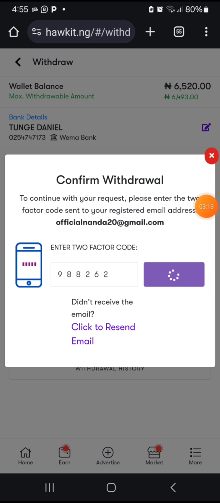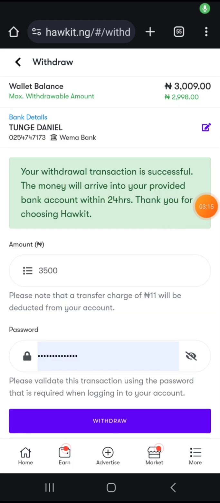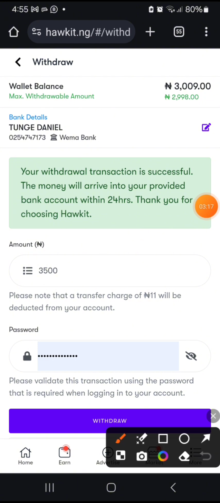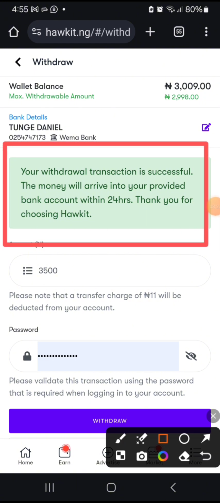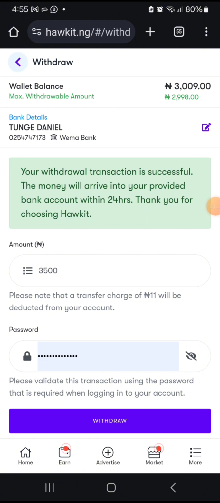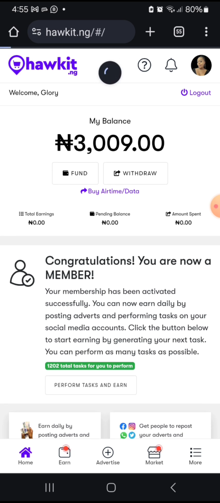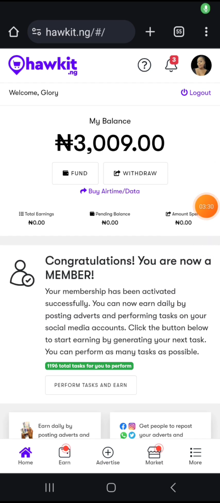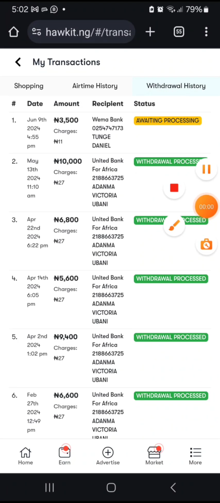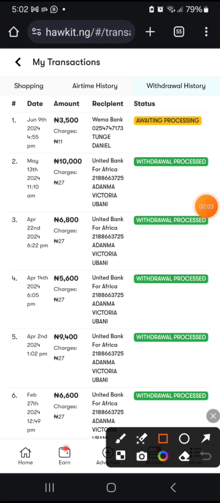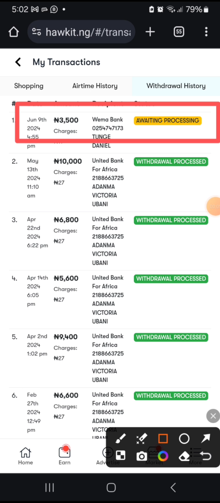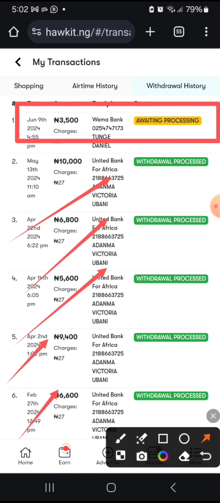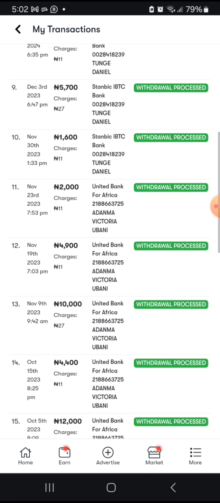You can see successful, our money has been withdrawn and it will be in our bank within 24 hours. So when we go back, you can see this is just 3,000 naira we have here. So this is how to enable your bank details and withdraw on Hawkit. You can see that the amount we just withdrew is in a waiting process, and you can see all these ones have been paid to our local bank accounts. You can see 6,000, 9,000, so many have been paid to our bank account.